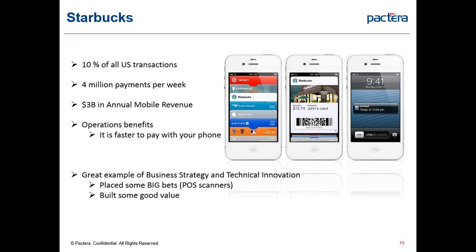Now the net impact for what they've done is very interesting. So today, 10% of all the U.S. transactions are mobile transactions, and that's built with this platform. They take more than 4 million payments a week using this platform. That translates into more than $3 billion in annual mobile revenue. And believe it or not, because it's faster for you, they get you out of line faster. And that means more customers get served, and you spend less time in line. So that's better for everybody.